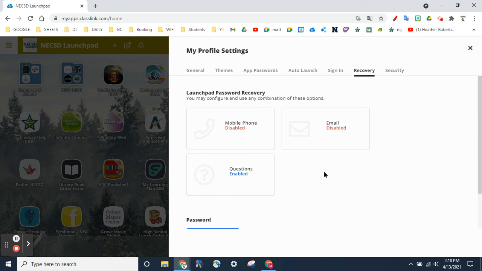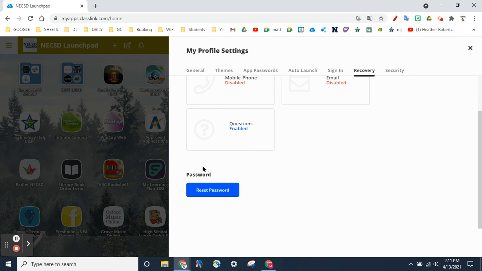Go to those settings and make sure that all that agrees with your own personal data, okay? And then what I want you to go down to is go down to reset password and do that, okay? That's a suggestion that I have for you all.